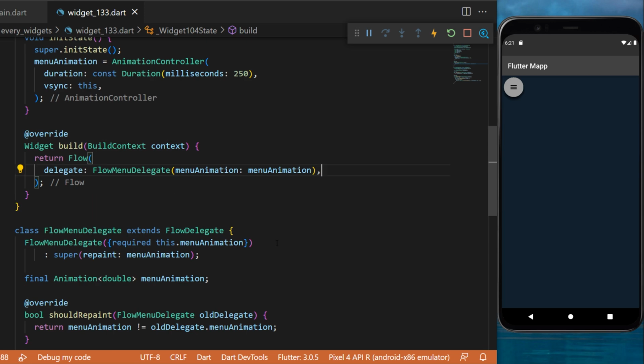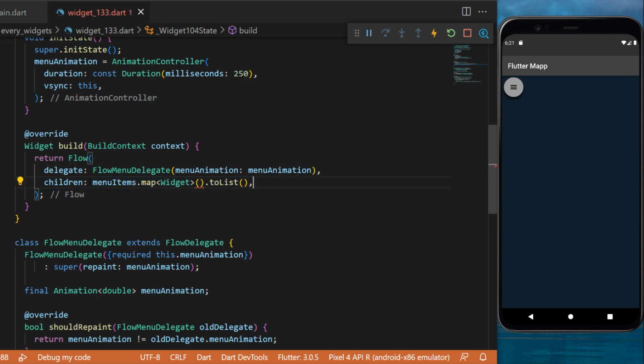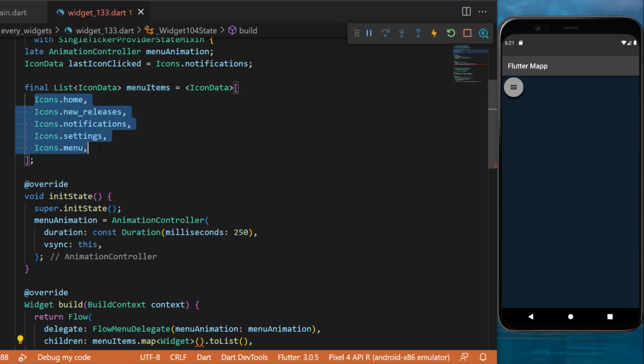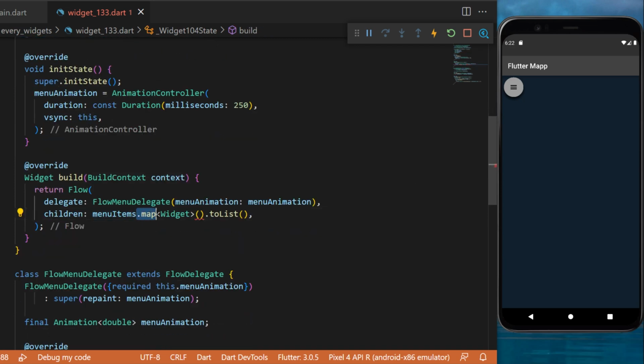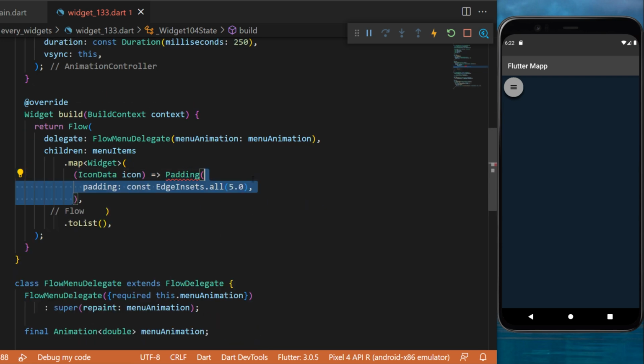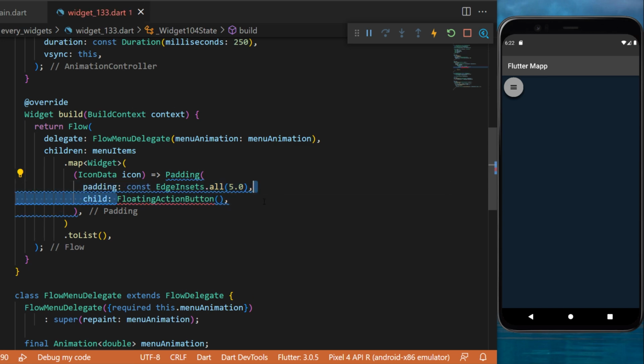After this, inside the flow widget, you can add the children. This one will come from the menu items, which is all the icons. And then you will use .map and .toList to convert this into a list of widgets. Inside, you will put a padding. This one will be an EdgeInsets 5. The child will be a floating action button.